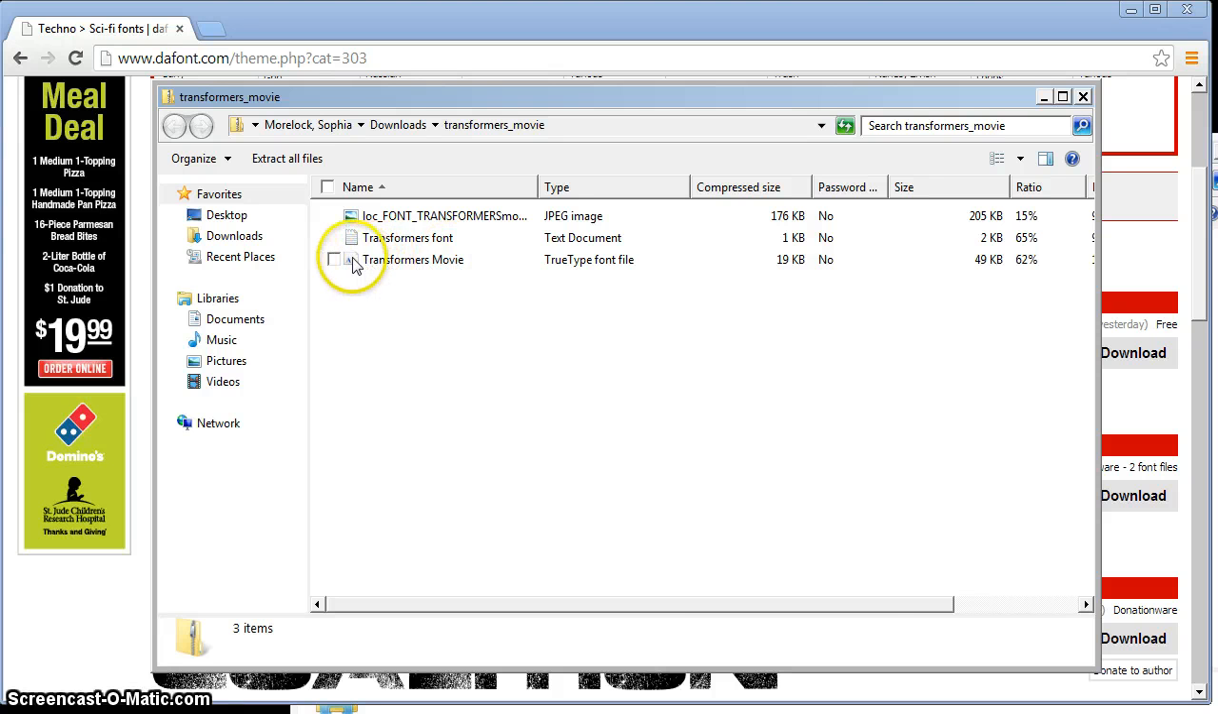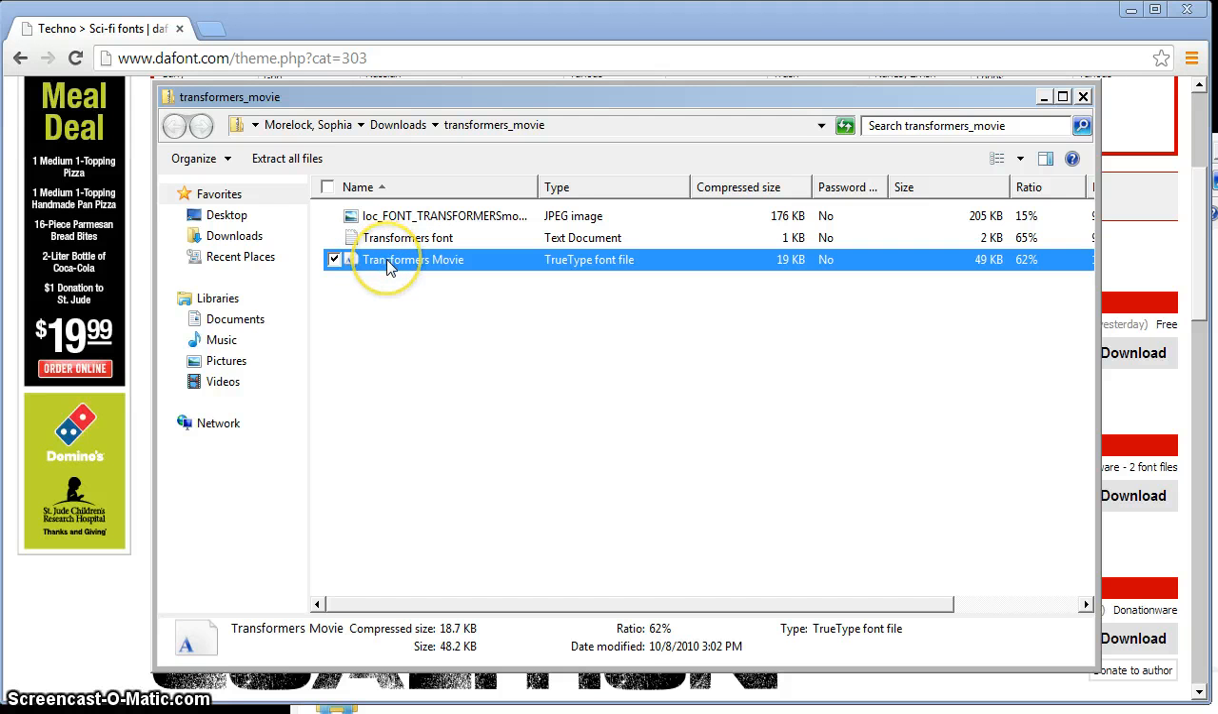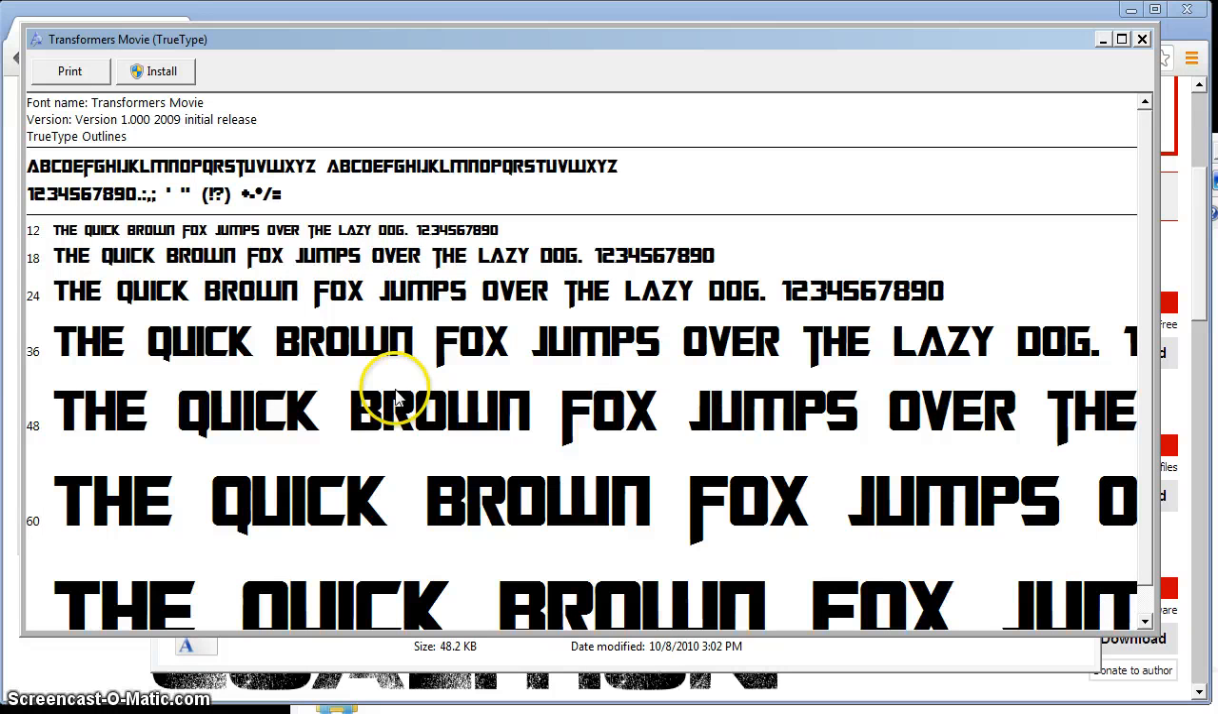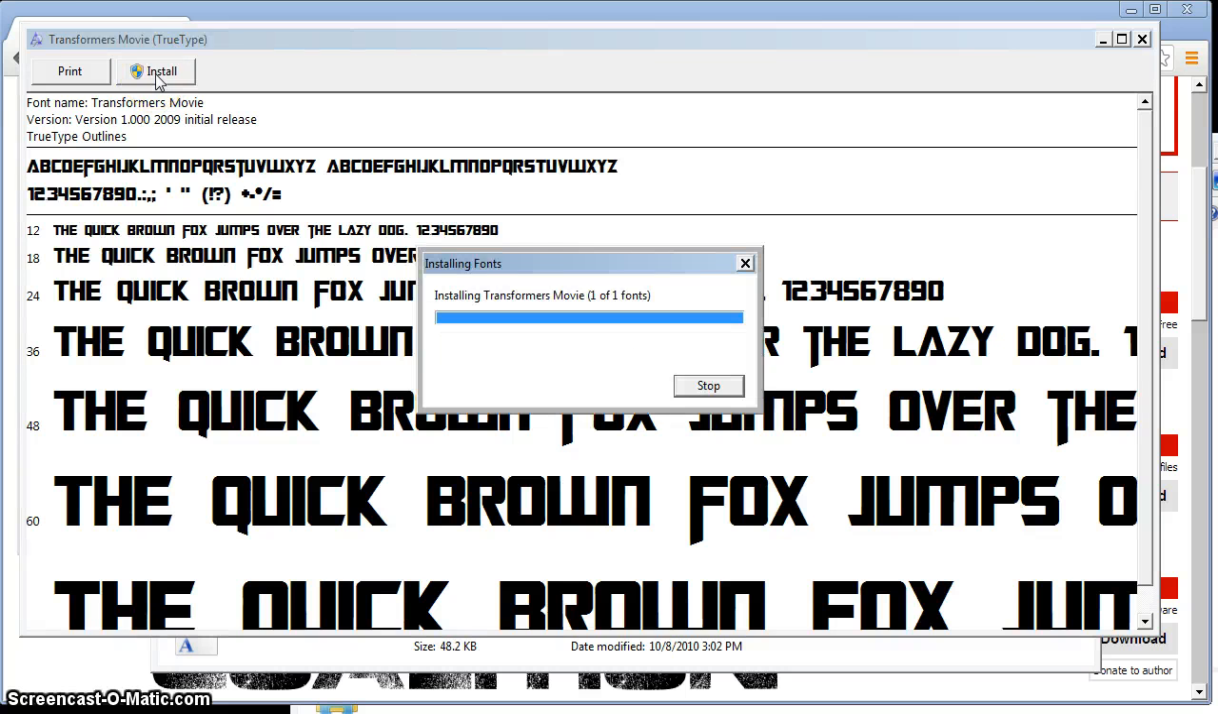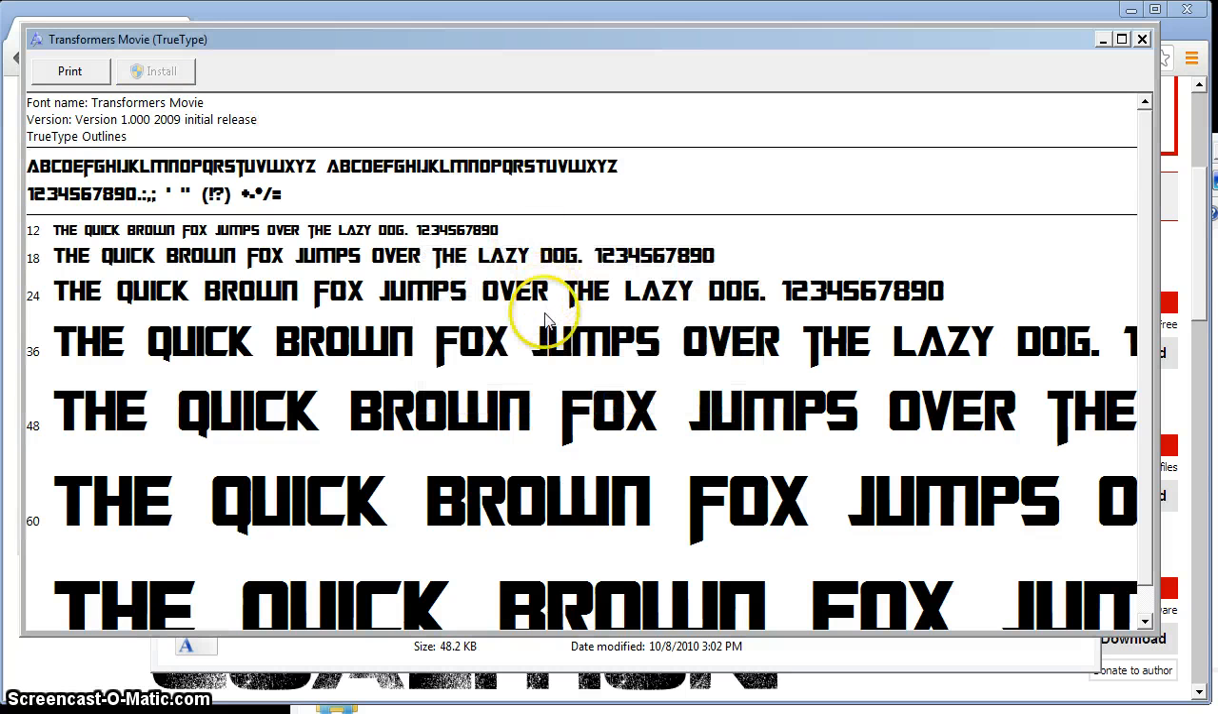So what you want to do now is double click on the font file, the one with the little A on it, and it'll open up the preview of the font. Go to install, and it will install the font on your system.